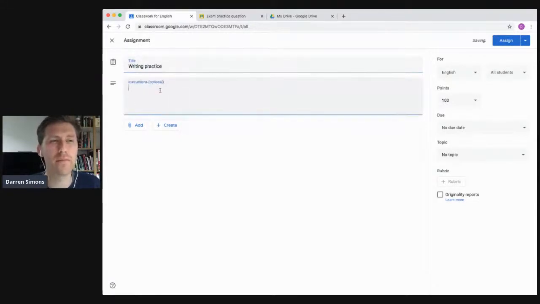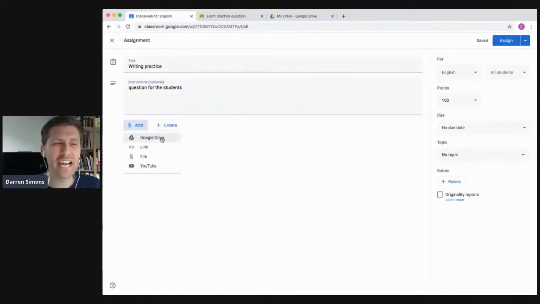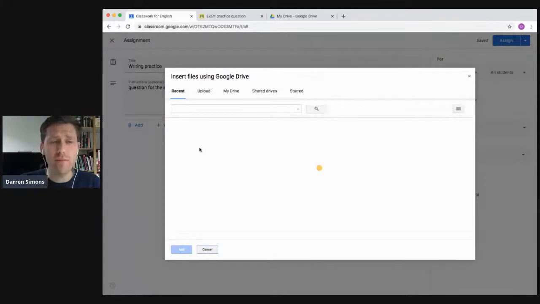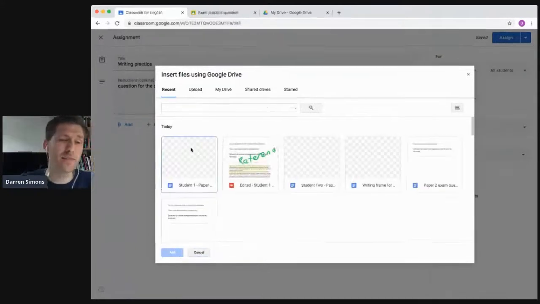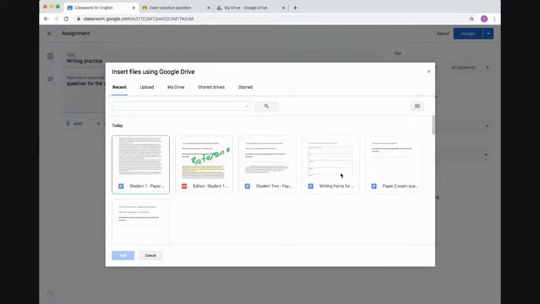And I could put my instructions in here. Maybe it's a particular question that I'd want the students to complete. There we go. Obviously, it wouldn't just say question for students. Then I'd go to add down here, and I can then link into my Google Drive. Now, this is going to open, first of all, my most recent documents. So it's really helpful that I've just been working on some of these things. So I'm going to add a writing framework.